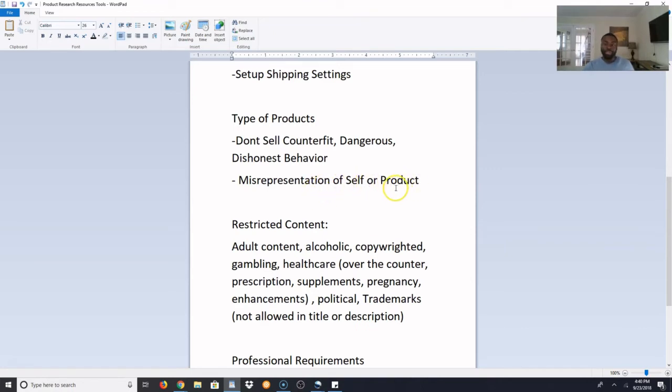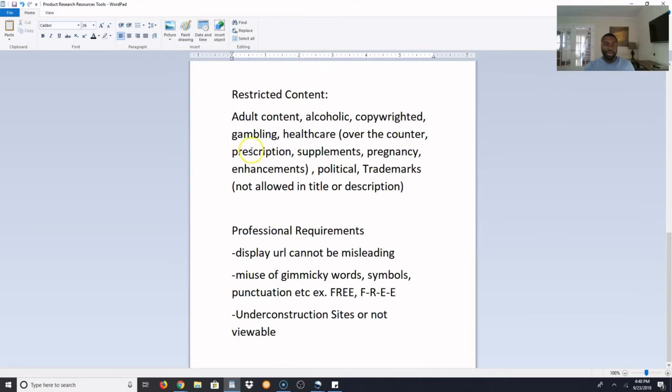And their misrepresentation of self or product. Basically, they don't want you to be selling a product, but when people get to the website, it's not really the product that you're ranking for with your keywords or with your description. So you're saying one thing, but when they get to the website, it's another thing. They don't want that, right? And then restricted content. There's a lot of restricted content that they don't allow. And this is another thing that I see people get banned for a lot of the times.